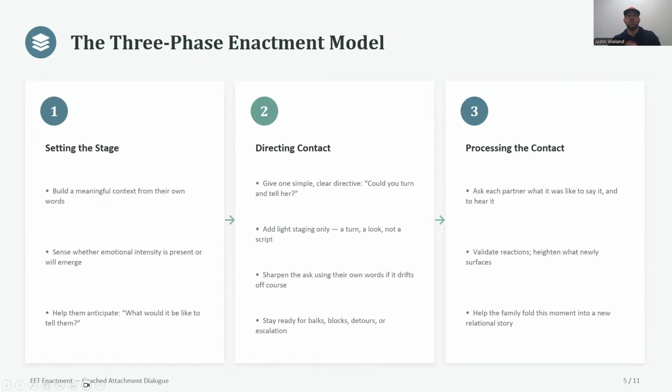The three phases of the enactment model begin with setting the stage. You want to have emotional context from the family already, and you don't want to rush into it. You want to explore the emotions and help the clients imagine and participate. Then we get into directing contact. Very simply, when you're facilitating with the client, encourage them to tell another member of the family what they're thinking, what they're saying, and to feel what that would be like, or what it is like.